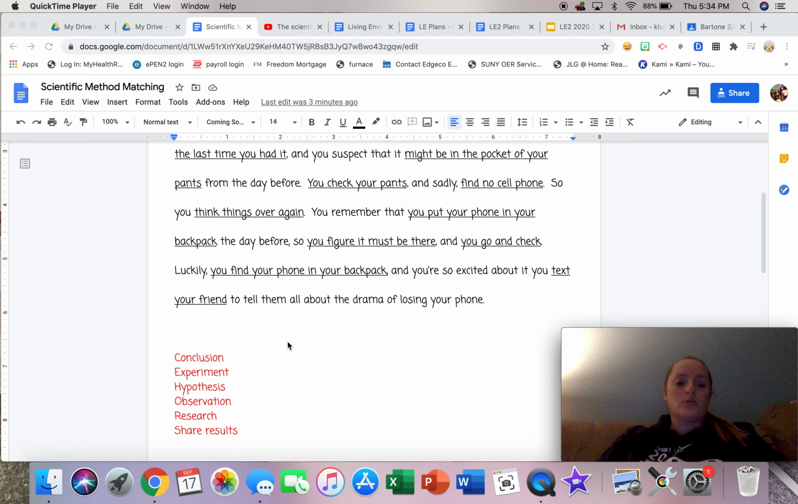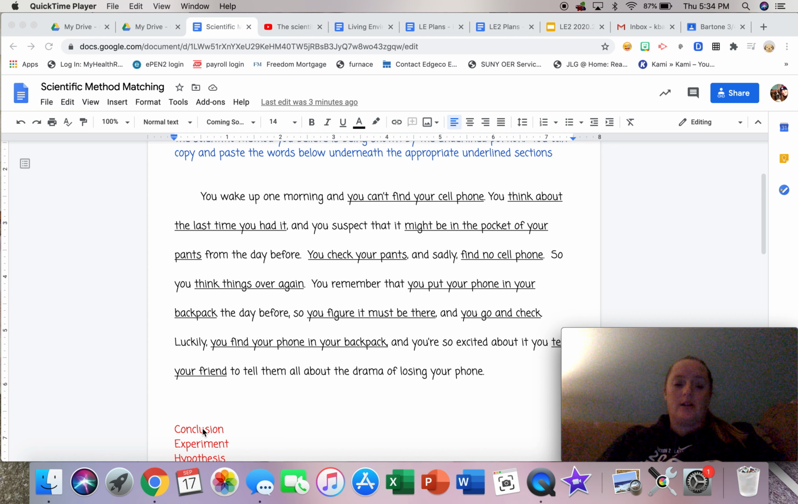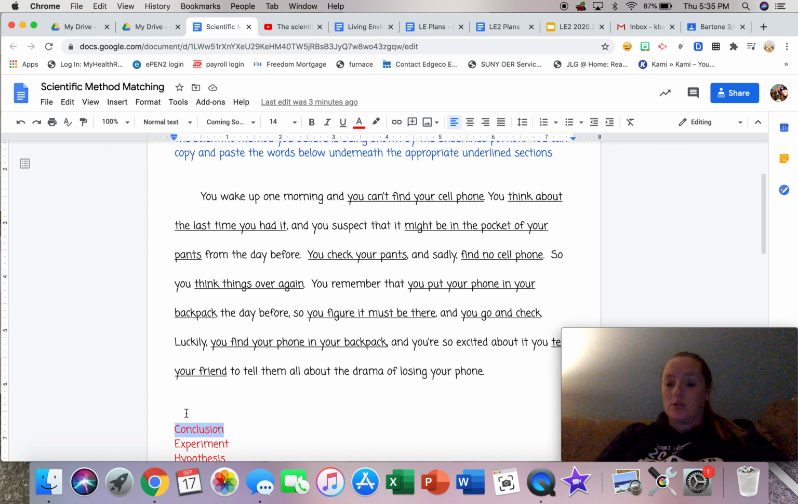So there are all these words here that you're going to use. You see how there are different sections that are underlined. So, you can't find your cell phone. That's something that's important in the scientific method. You think about the last time you had it, and so on and so forth. So you're going to take these words down here. Now I'm going to tell you right up front that this first blank here is not conclusion, but we're going to put it there anyway just to show you how this will work. So you're going to copy and paste these words.